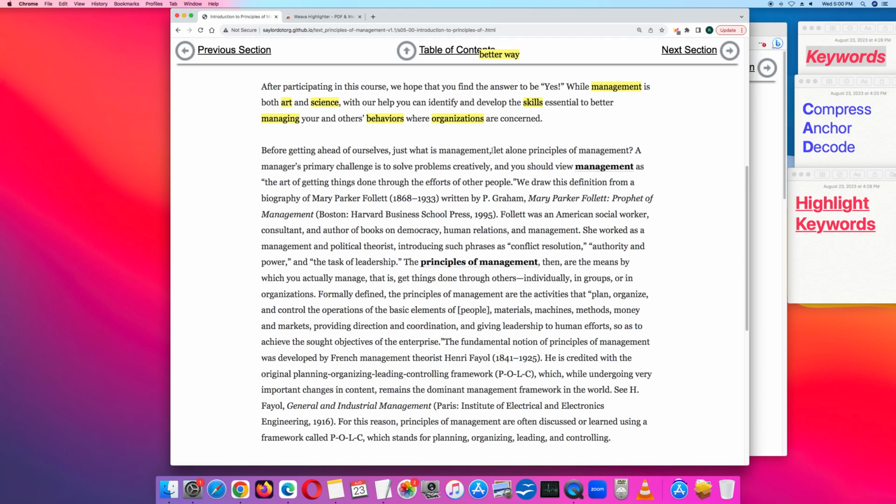Just what is management? Okay, so let alone principles of management. This is not a well-constructed sentence. So basically it says, what is management and what are principles of management? Okay, so the key word here is management. Okay, here a manager's primary challenge is to solve problems creatively. So a manager has to solve problems.